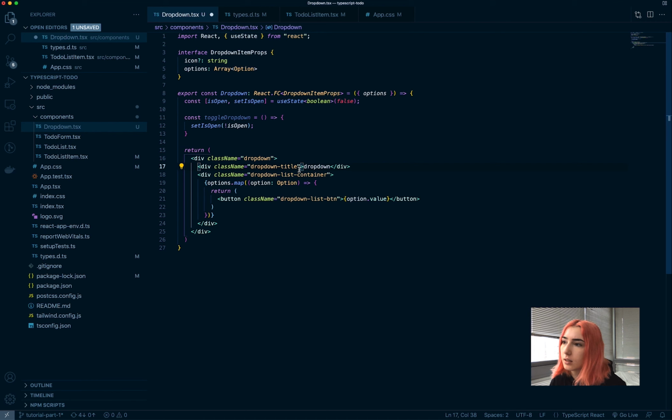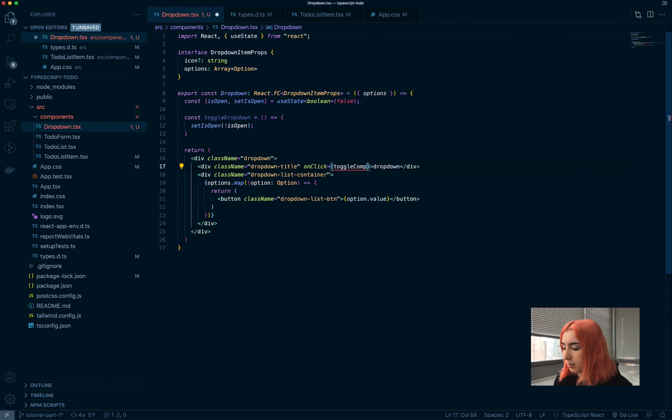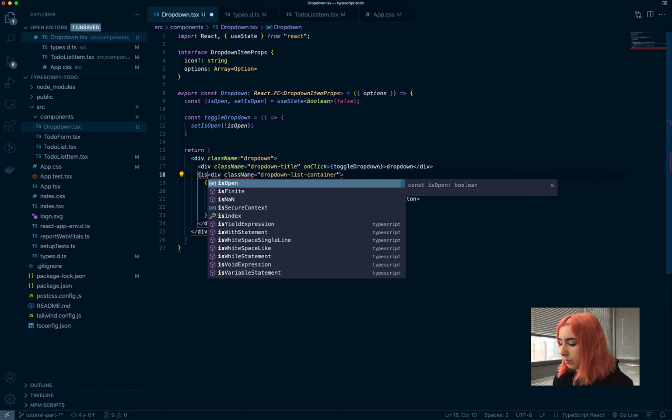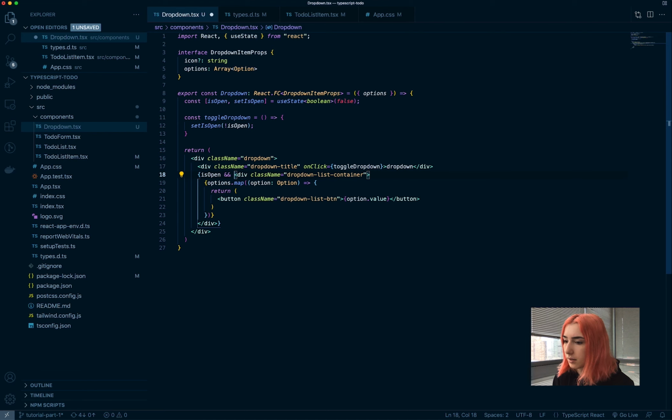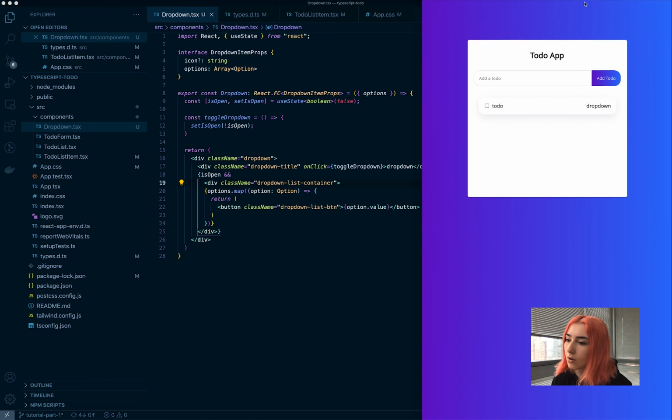And to use it, we declared the function, but we need to use it now. So on the drop down title, we're going to say on click, toggle this. And this container itself would be optional. So that's why we created the state, right? To manage whether or not we're displaying this container. So if it is open, then show it. So let's try it out. If we add another one and we press it, it shows, and when we hover it, the color is darker.